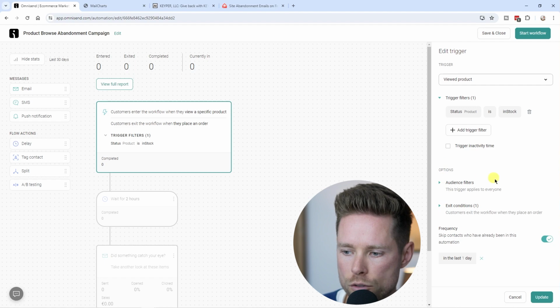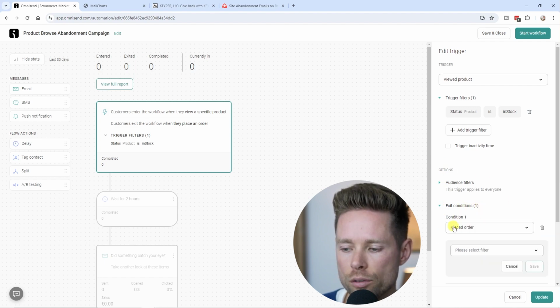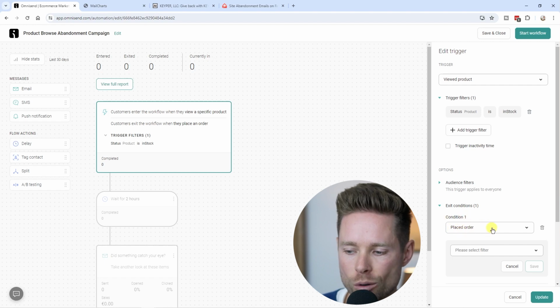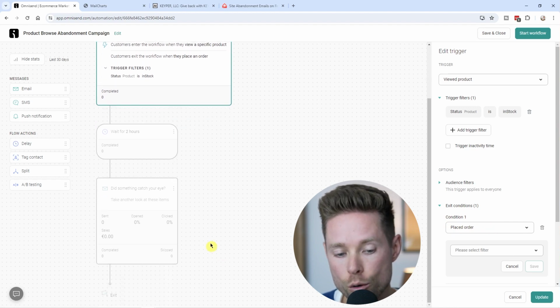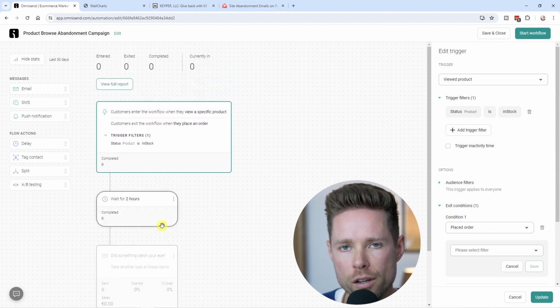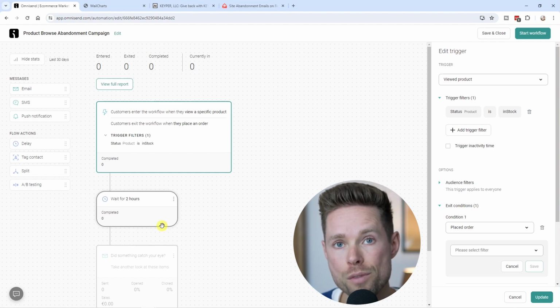And then over here we have some filters, and then Omnisend added one exit condition over here. So the condition is placed order. So if someone places an order, we don't want to send them a reminder for this specific product because they already purchased something in our store, correct? Because the entire goal of this workflow is to make sure our subscribers purchase something from our store.